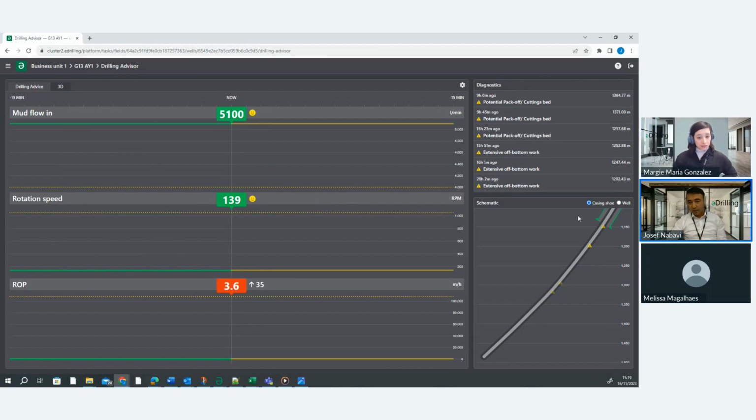Here on the right down corner, you have your geometry. This is if you choose the casing shoe. It's just showing you from the casing shoe and down to the bit or to the well depth. And then if you choose the well, then it's showing you the whole geometry.